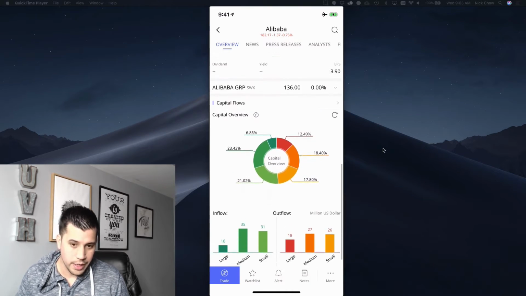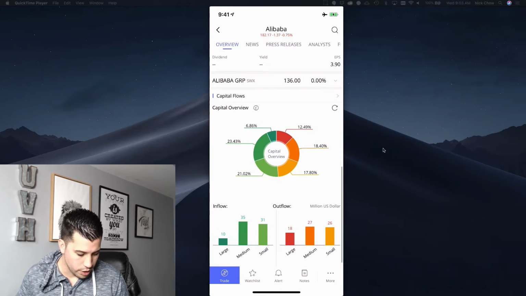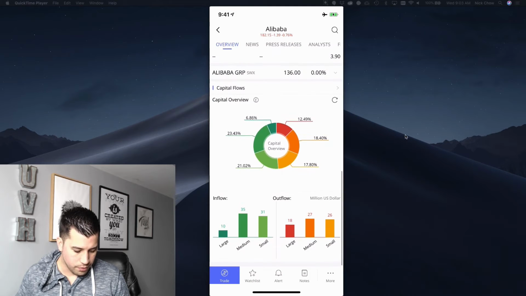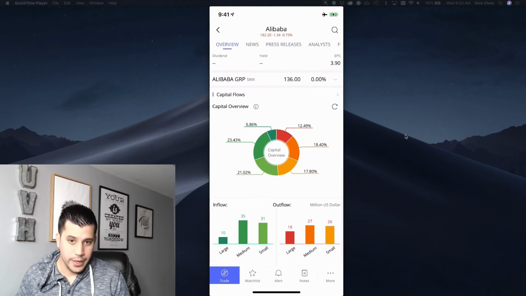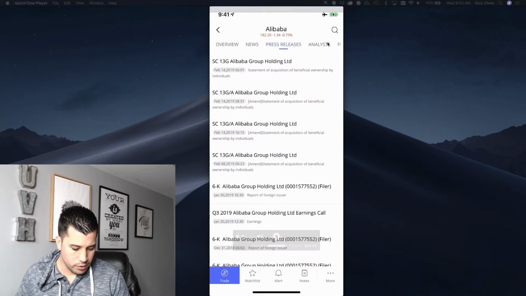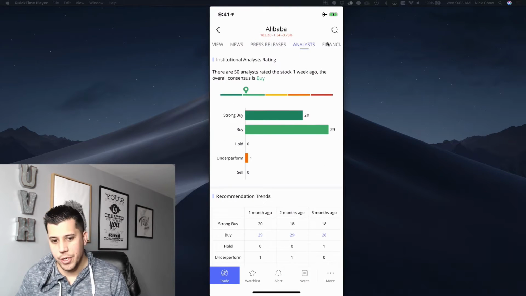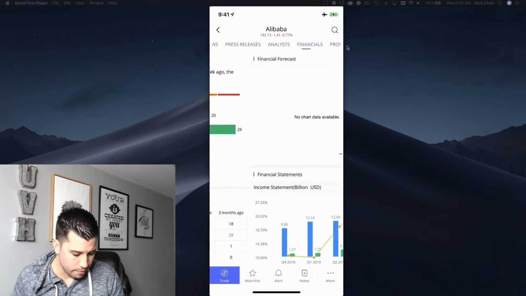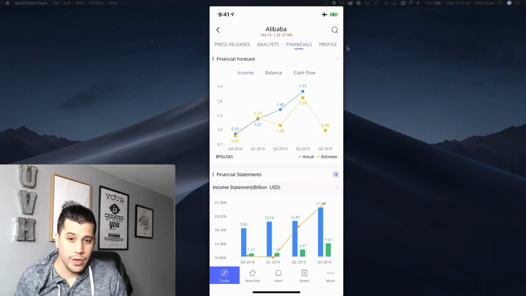An interesting thing here is they show you some more information about the stock, capital flows, and then you can also get news, press releases. I know Robinhood just added news and stuff, but this really drills down. I don't recommend trading off of analysts' opinions, but it's nice to see that they have that information in here. I do really like to have the financials in there.